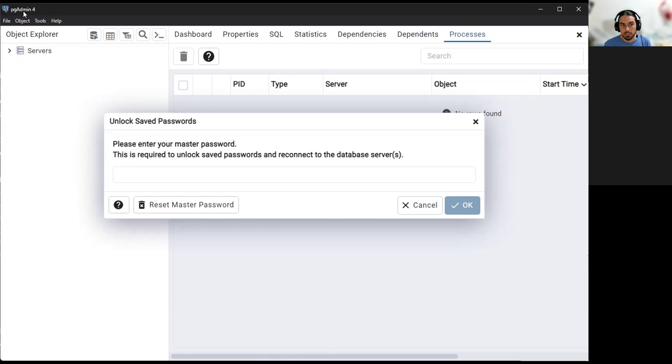So make sure to open pgAdmin. In my case, it's 4. If you don't have it or it's not working for you, let me know. I will assume that you have it if you don't say anything.